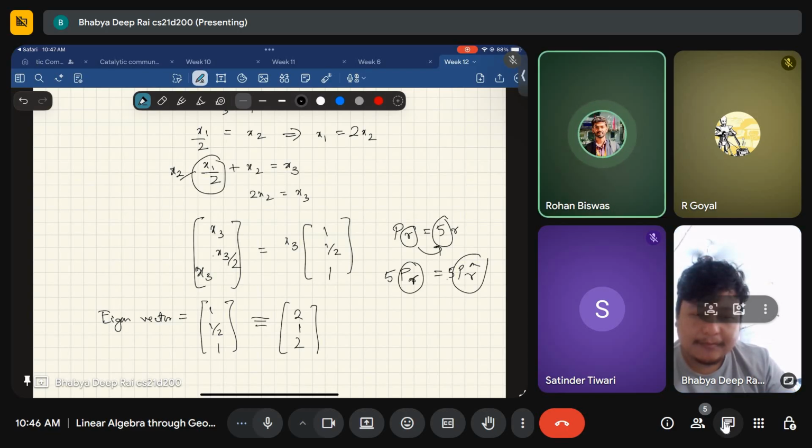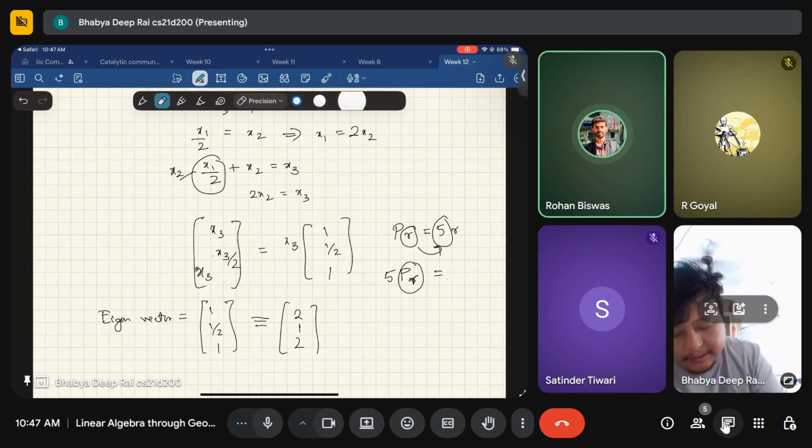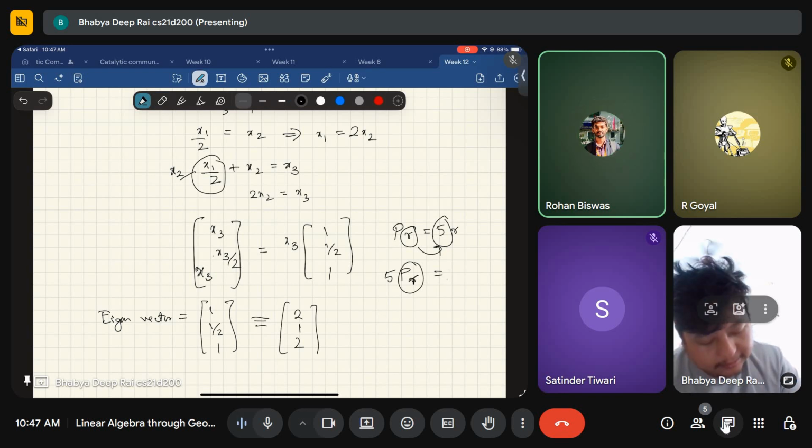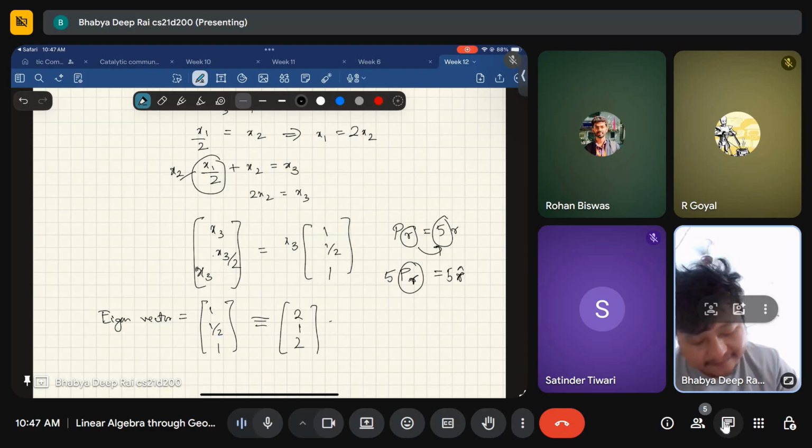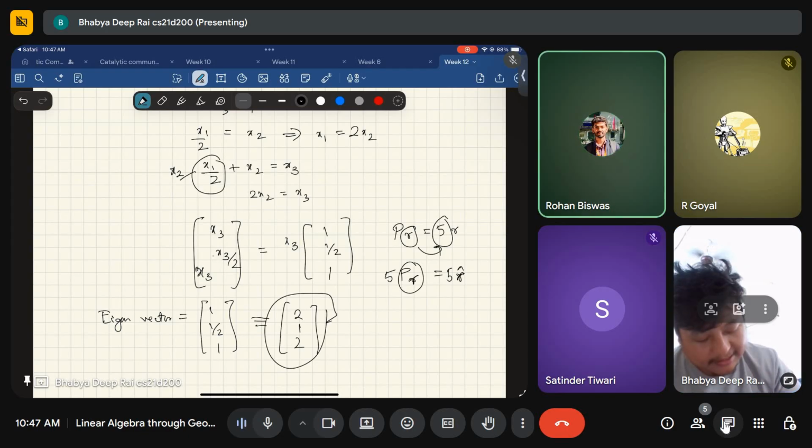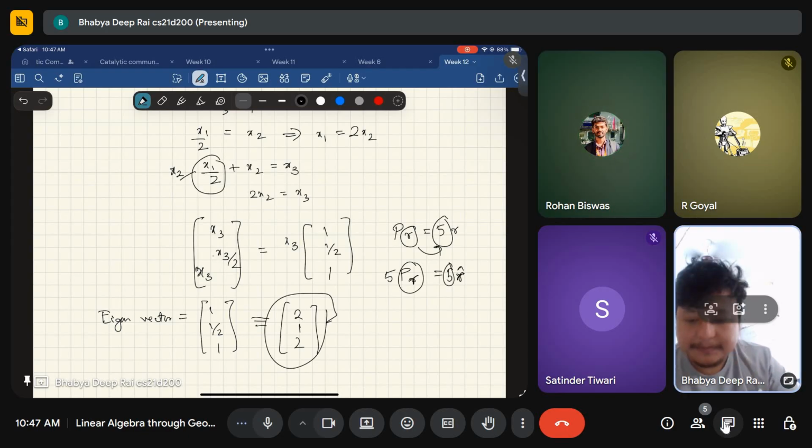No, at the end we are going to make it a unit eigenvector by dividing by the L2 norm. So when you do this you get 5 R hat, where R hat is this eigenvector. Okay, and why do you need to divide by 5?